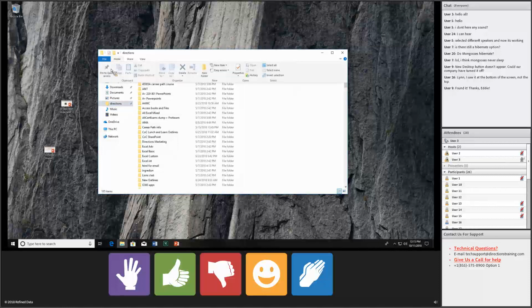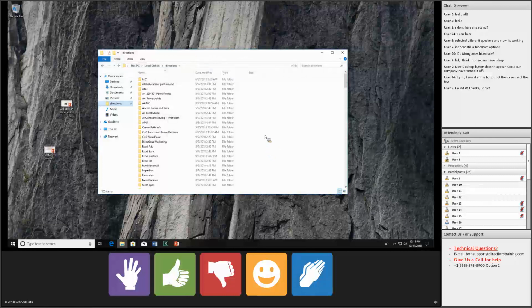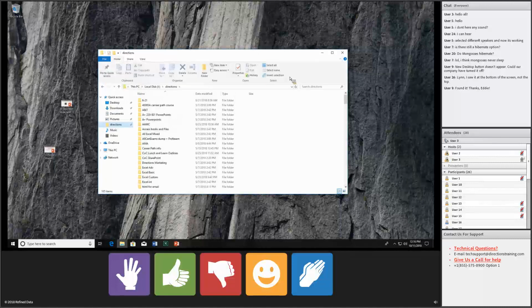If I click the word Home, you'll notice I get all my options in a ribbon now, and when I click away, they disappear. To lock that ribbon in place, which is something I recommend you do, you can double click on the Home tab or click the tiny little arrow over here and it will lock it in place for you. I recommend doing that because then you can see everything.